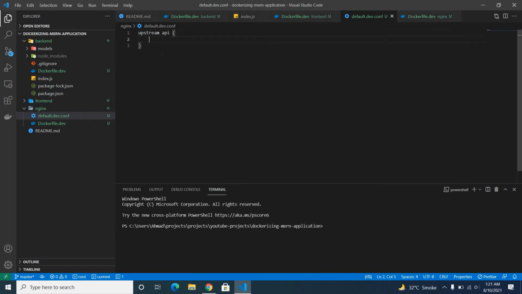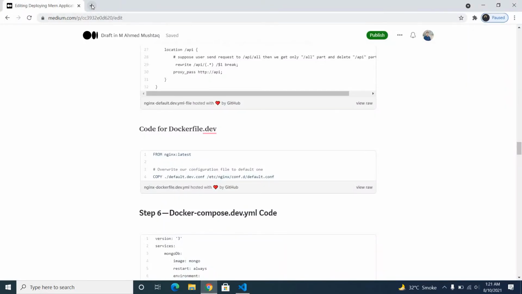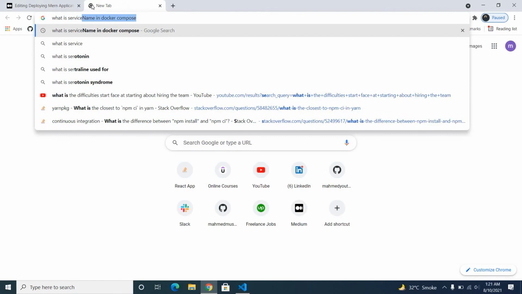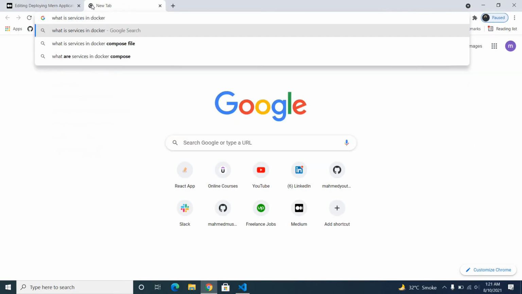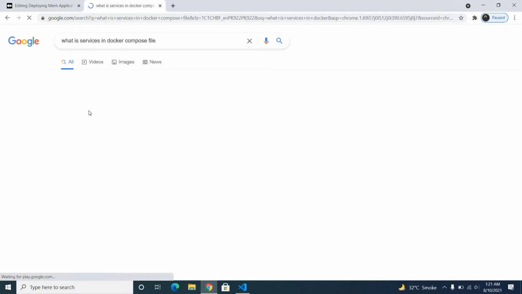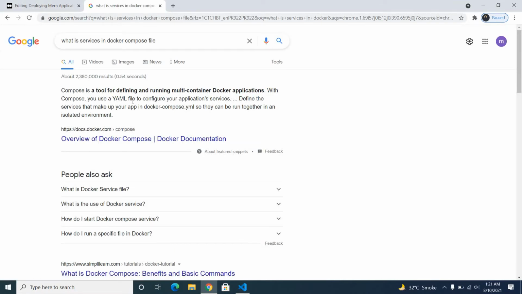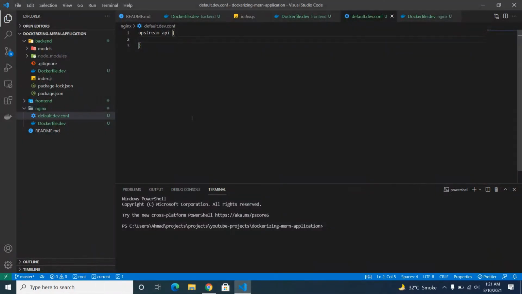We need to map our upstream server with our services. Actually, we run an image in a container, and this container is called a service. Furthermore, you can check the definition of services. What is a service in Docker Compose file, the Compose tool? Actually this is the same meaning as service. What is a Docker service? But as a short form, you can remember services.